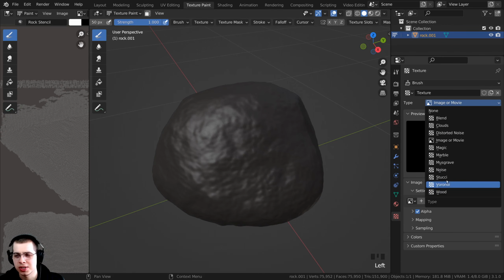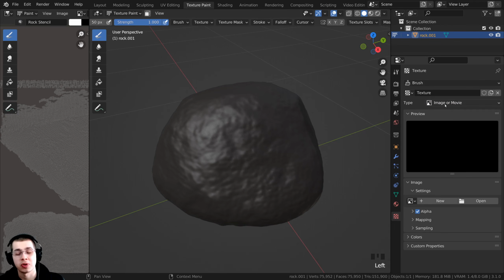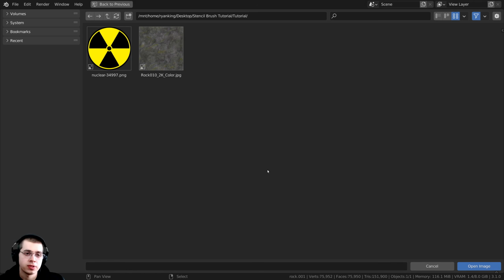You could change it to these procedural textures within Blender, but I want to import the rock texture. So I'm going to leave this set to image or movie. Now right down here, I can click on open to open up the texture, and then you can just locate to wherever you've saved the texture.